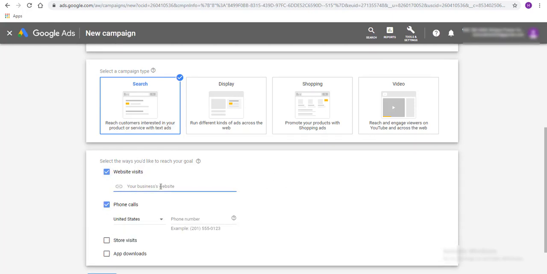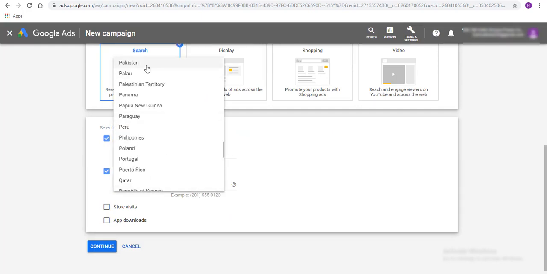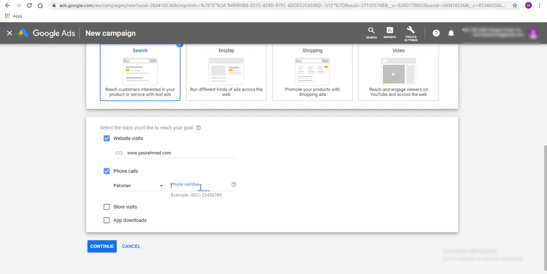So let me just put in the name of the website that I don't have, but I'm going to use it as an example over here. Right, this is the website address, and for phone number, right, I can even go for store visits, but I'm certainly not trying to do that right now. I don't know how effective this is, but these two work good for me, right? So let's go ahead and click on continue.